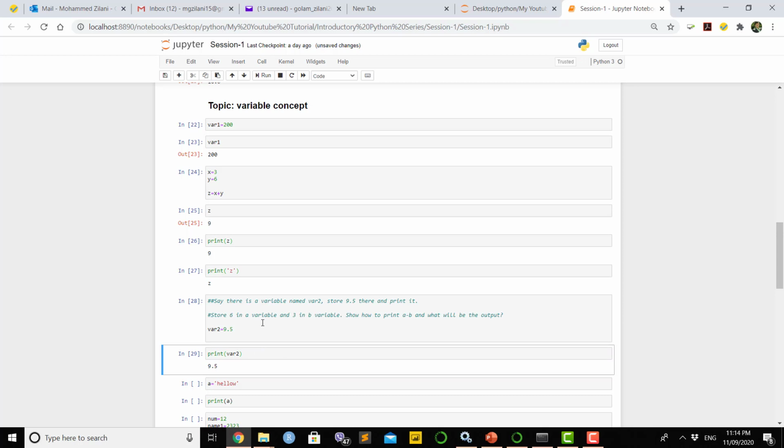Store 6 and 3 in a variable and see how to print a minus b and what will be the output. So try to do this one by yourself.